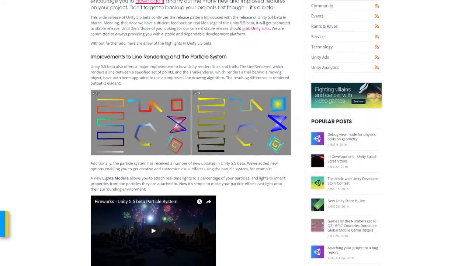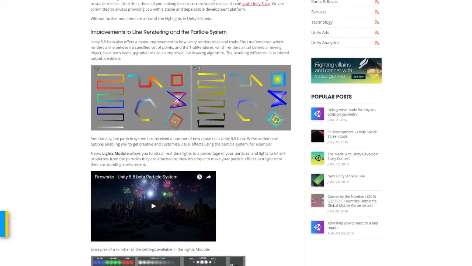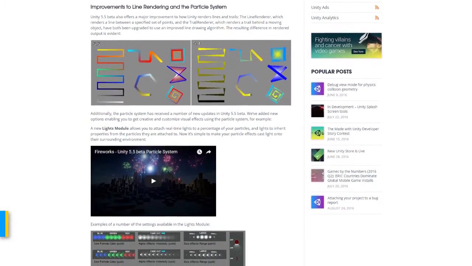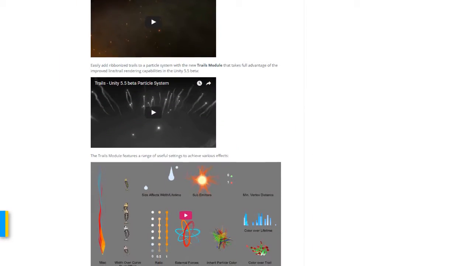They're coming out with new lights modules and noise modules for the particle system. They're improving line rendering, which, you know, lines are pretty important in game development. So it's a good feature, good thing that they're doing here. And then they even have some example videos of the new particle effects Unity will be capable of. For all you programmers out there, they've made improvements to their C# compiler, along with multiple other game engine improvements. So I can't wait to try Unity 5.5. We'll keep an eye out for more updates, and then we'll just see what happens next.